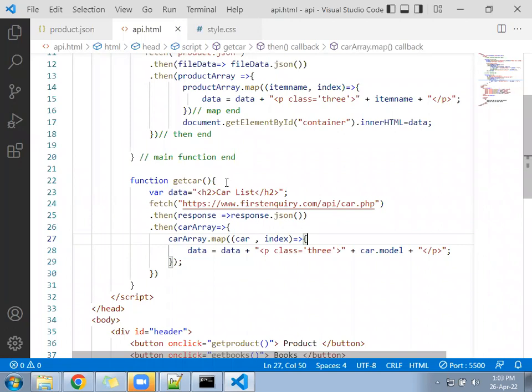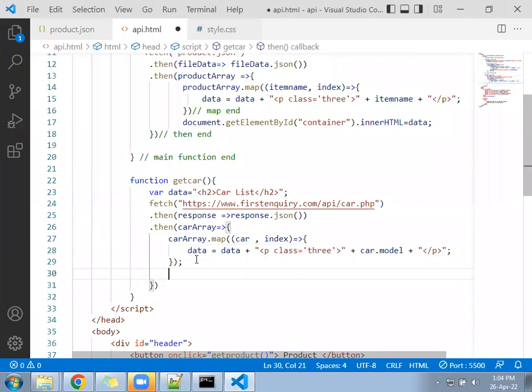Okay, hope ready. Next, we have to print inside the page also. So after the end of the map function, write innerHTML equal to data. Container dot innerHTML equal to data. You will see in each line there should be 3 cars.